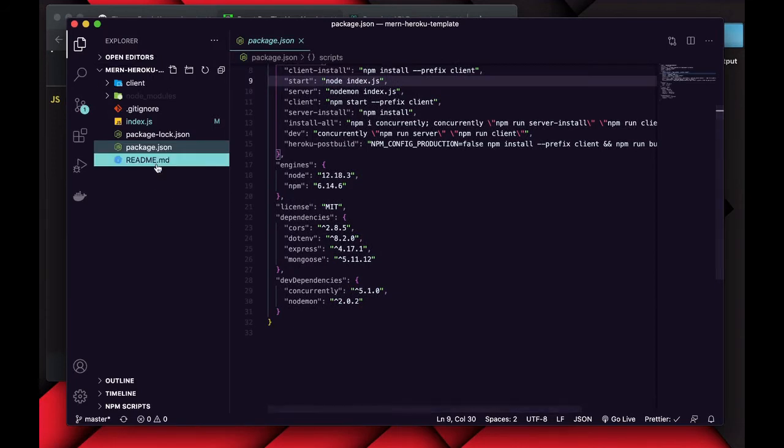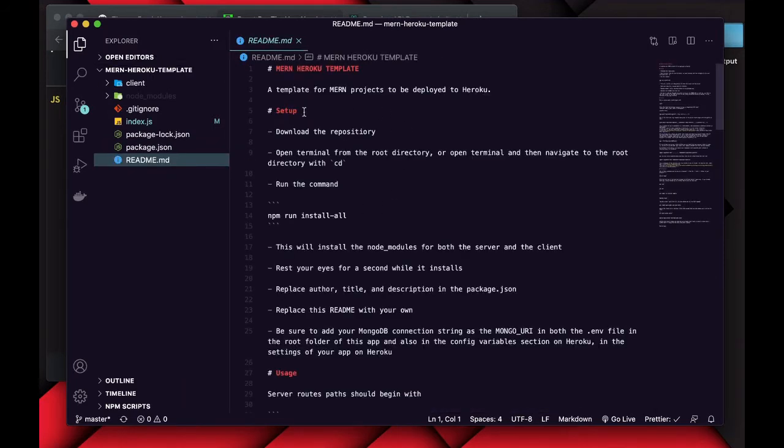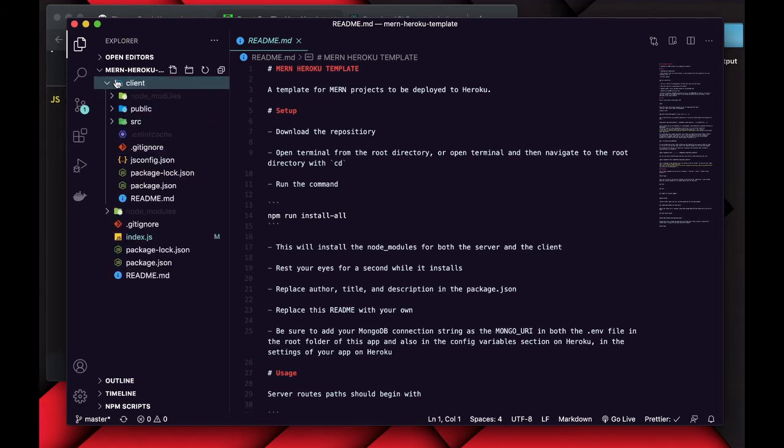So obviously there's also the README. You're going to want to replace all of the stuff in there with information about your application. There's also the client folder, which is basically a create React app, but it's got two things that make it a little bit different.